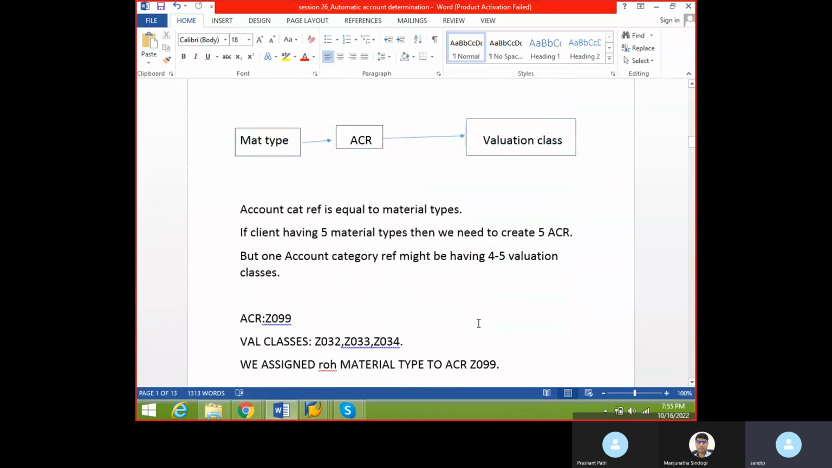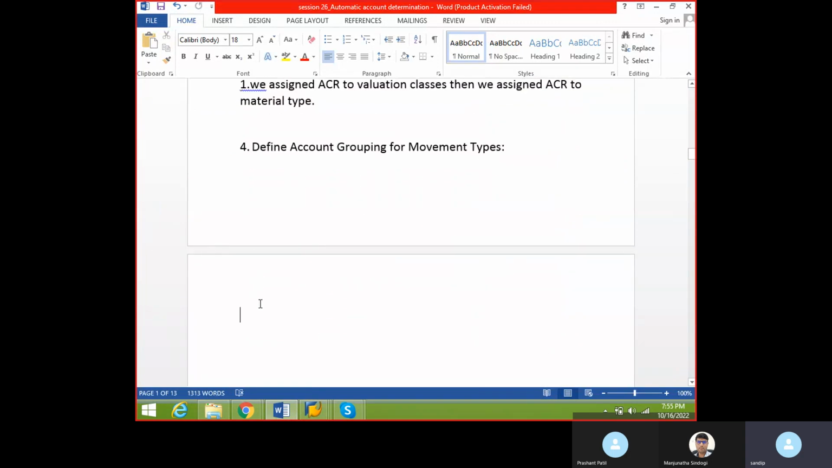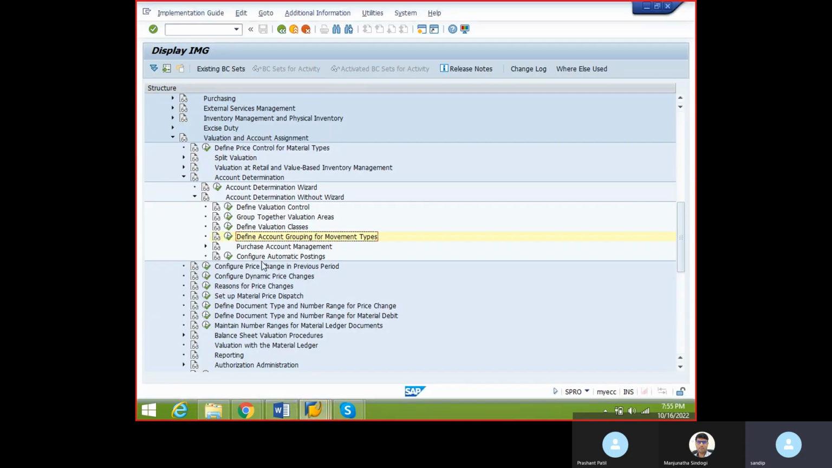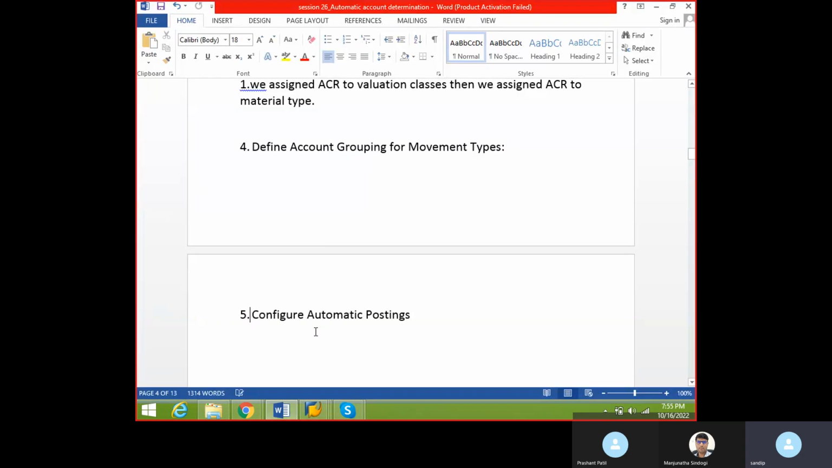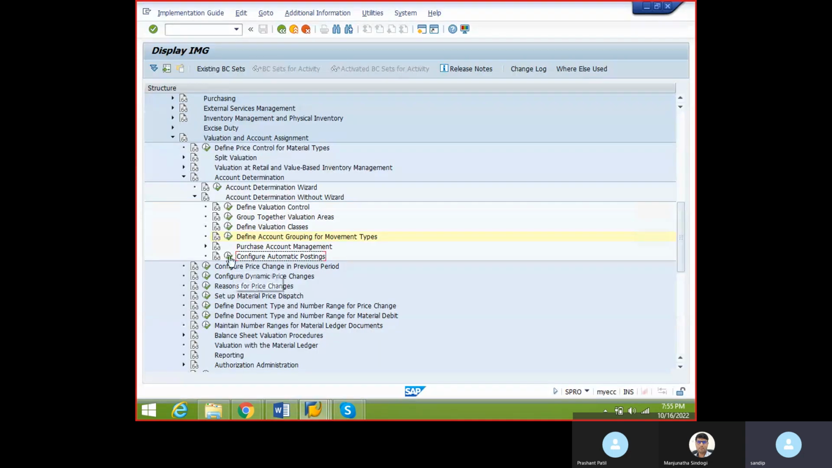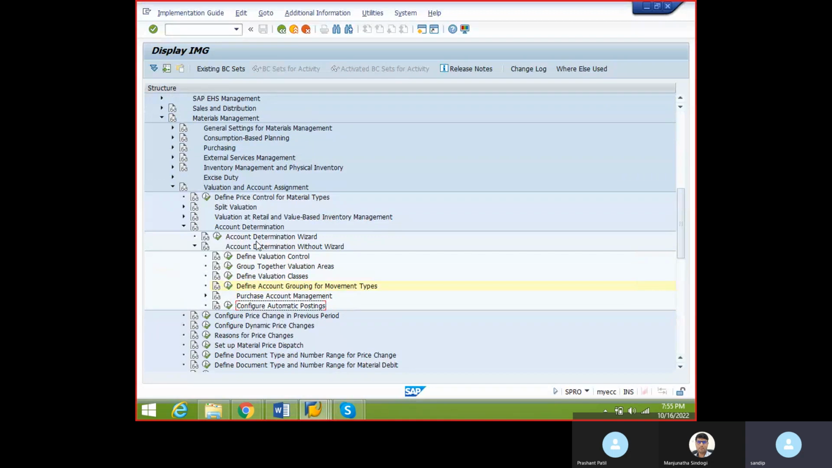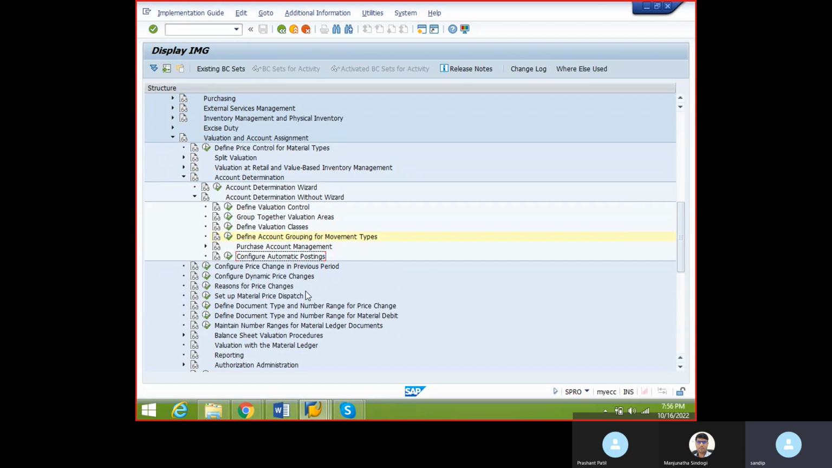So the last and very important point is remaining, because on a daily basis, as a consultant, most of the time we need to work under this node, configure automatic posting. The transaction for this one is OBYC. OBYC is the transaction code for this one. You can come through this path or you can directly use the OBYC transaction.